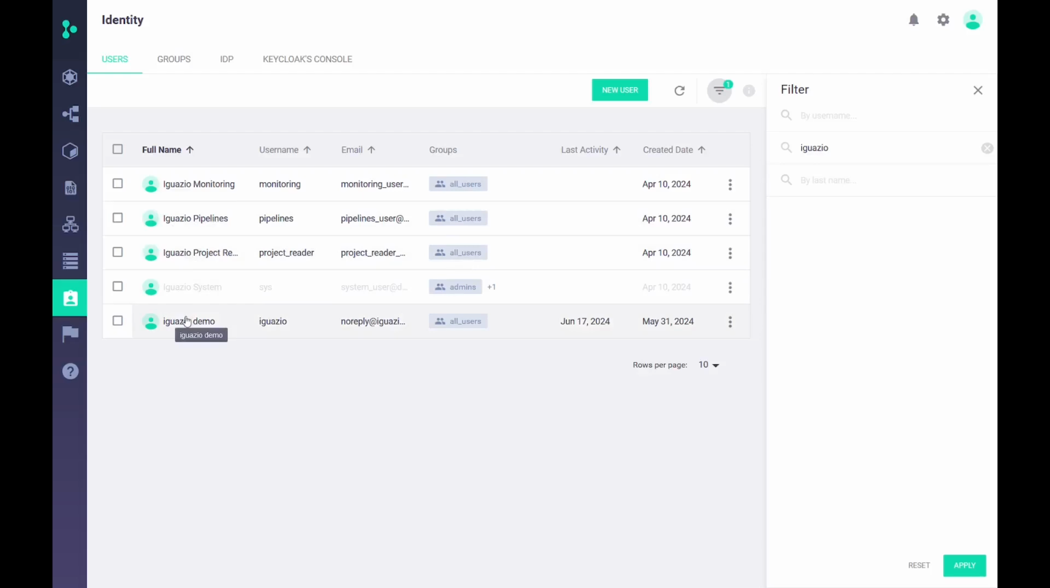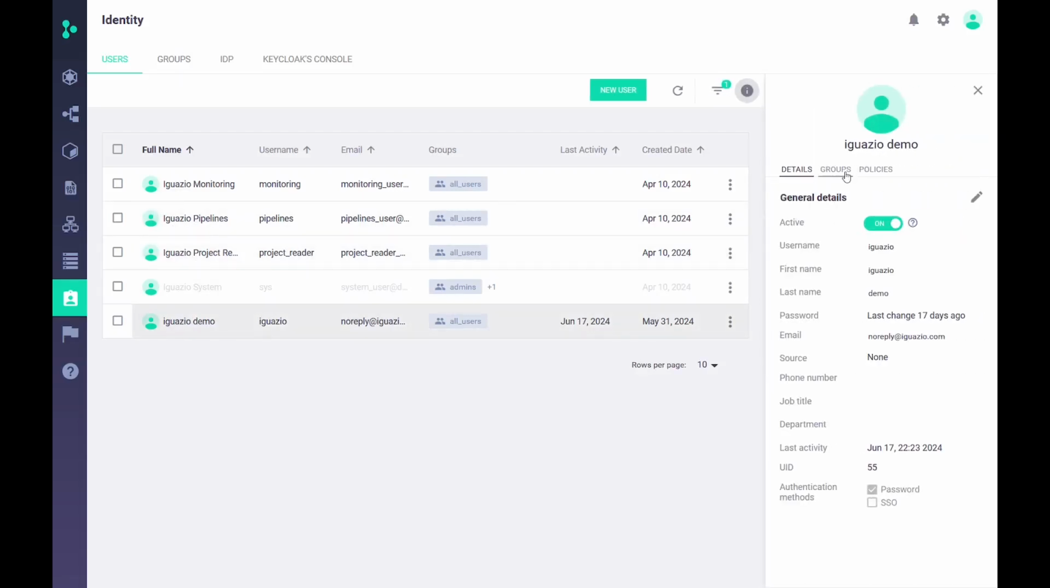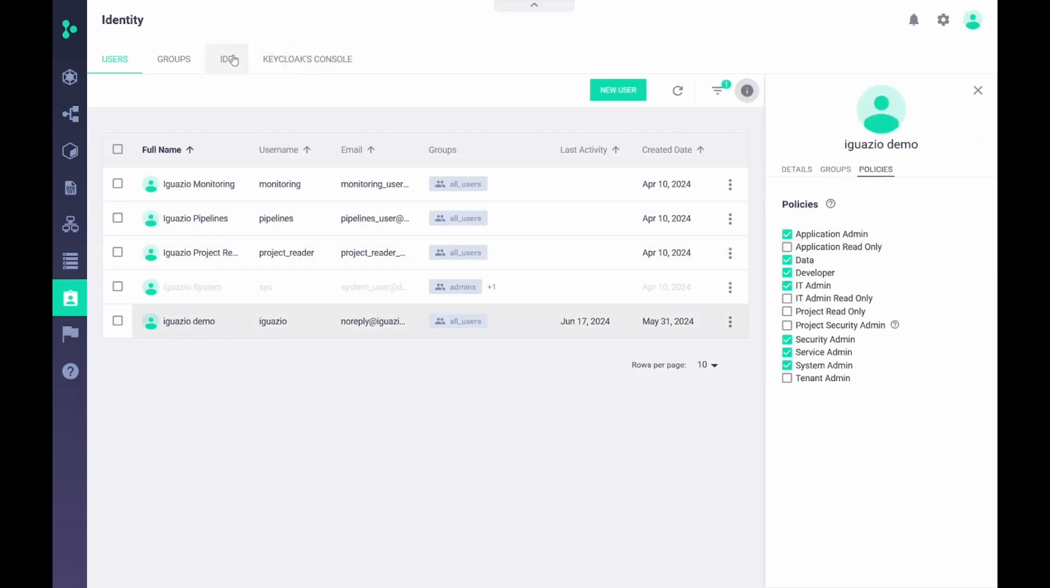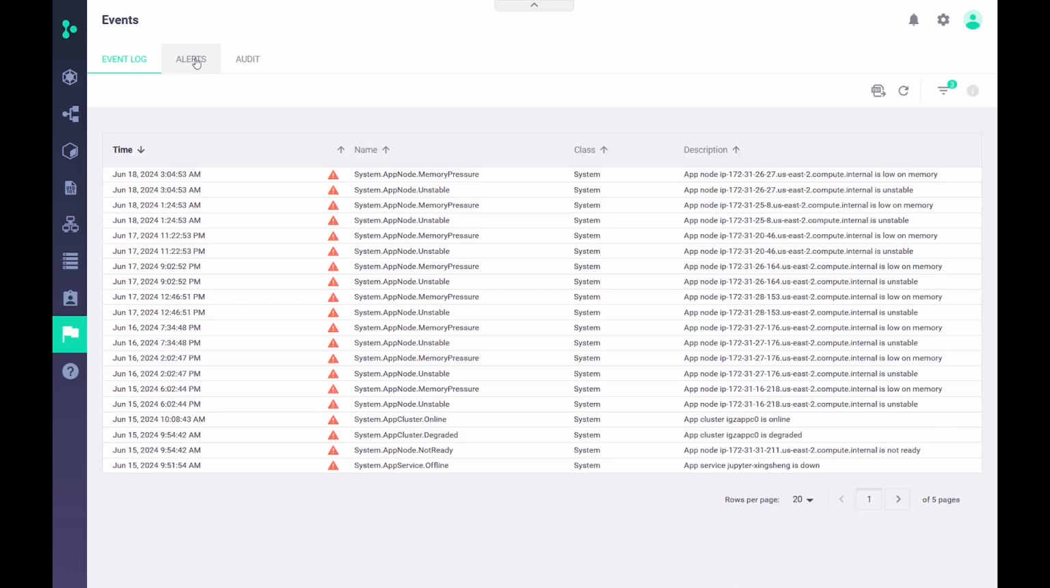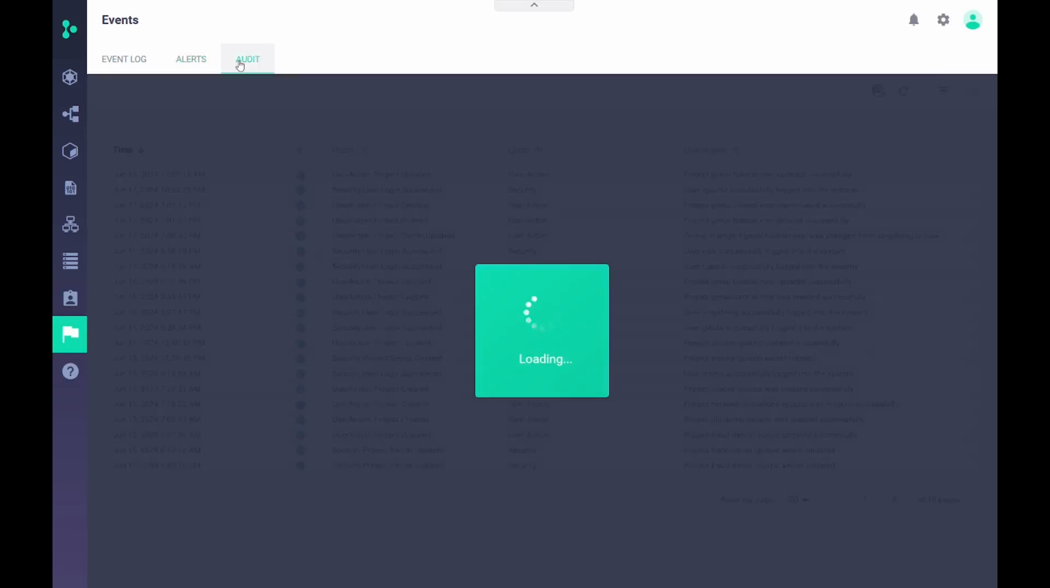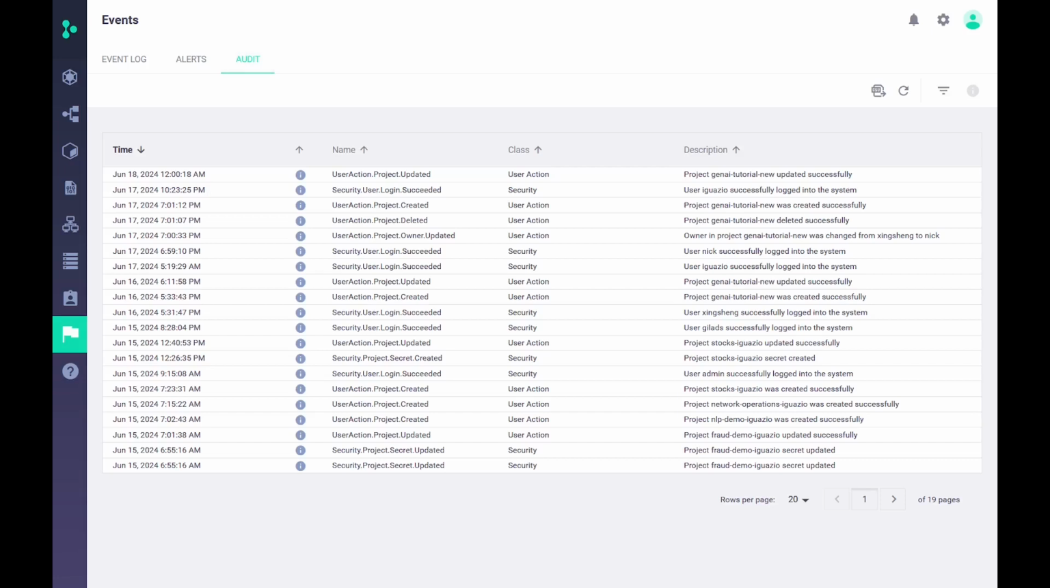In the product, we have tools for administrators. You can manage your cluster storage, create and manage users and groups, as well as security policies, plus integration with LDAP. You can view events and alerts, and we have a comprehensive set of monitor reports to monitor your cluster usage, all the way down to individual pods.